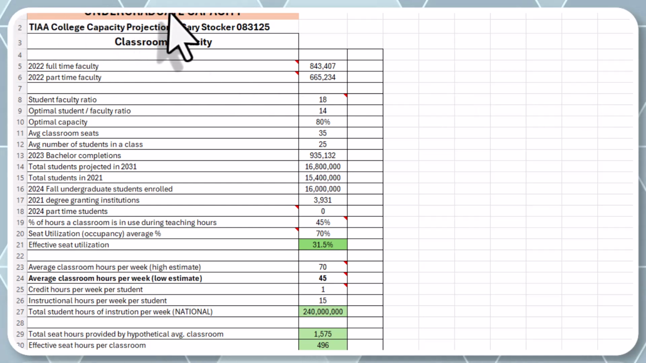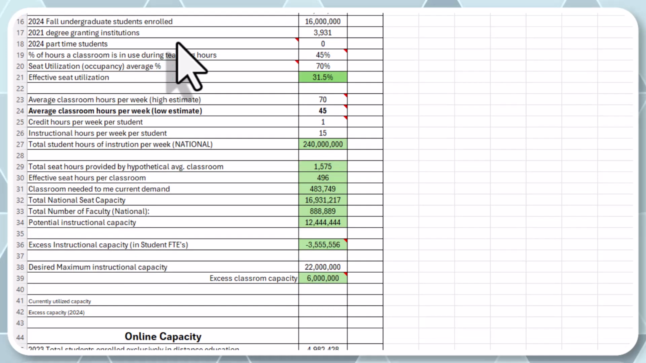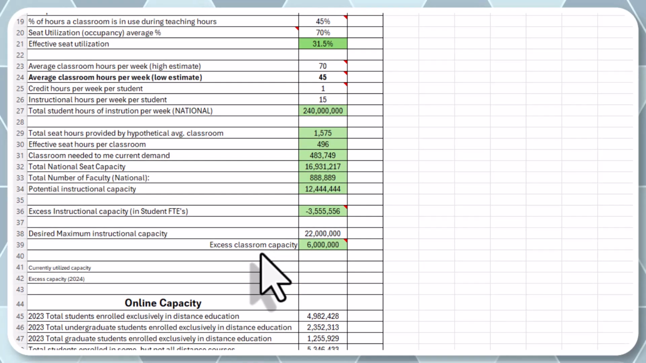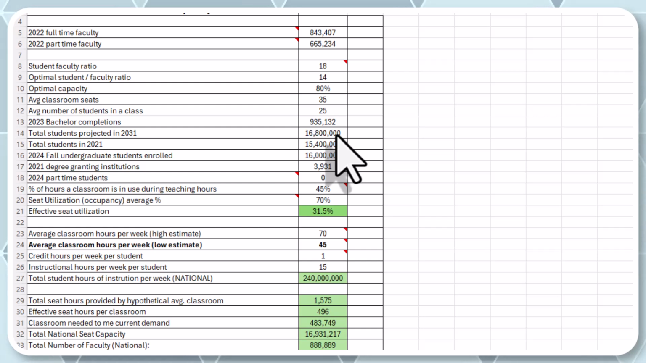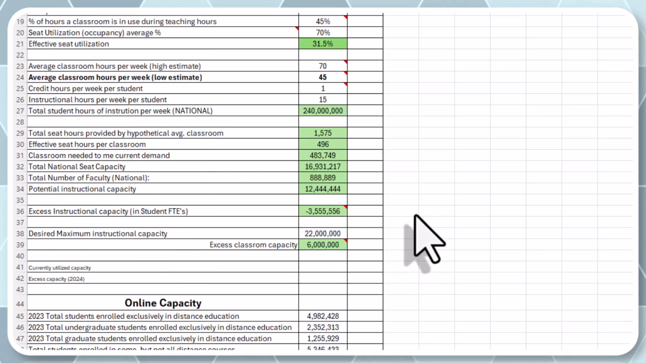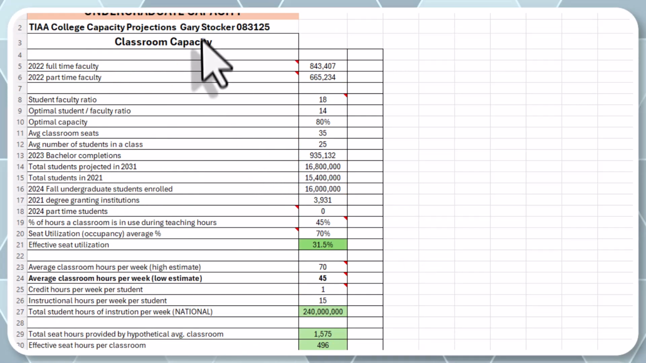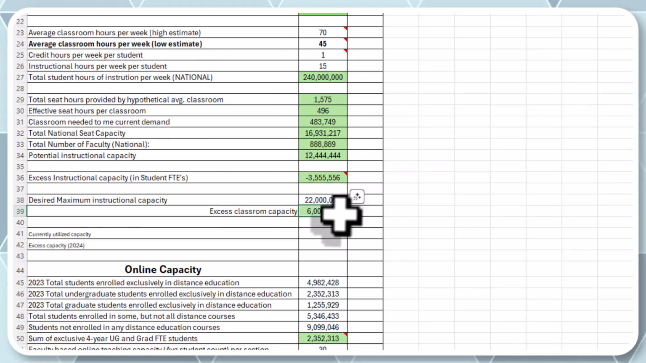So let's briefly look at undergraduate capacity, and we'll look at the classroom capacity. And you can see this is the excess classroom capacity based on all these assumptions. And what I want you to do when you're looking at these data points, if you've got different data sources or want to play with different data points, feel free to do that. These are sourced from IPEDS, almost, I think, exclusively. And you can make any kind of changes to these non-green fields that you want to see the impact. And so at the end of the day, the excess capacity for classroom capacity is 6 million seats.